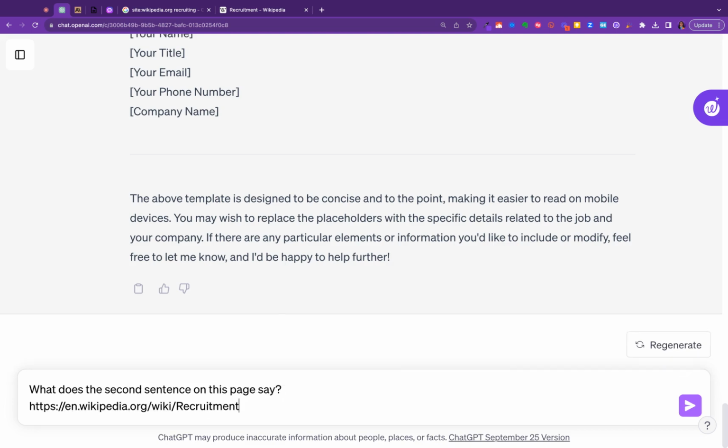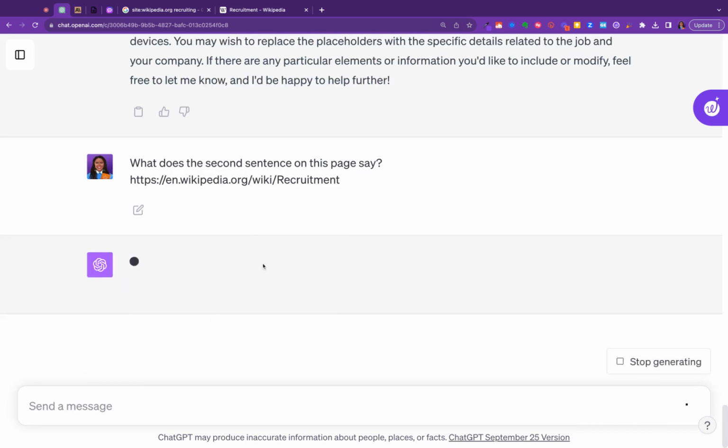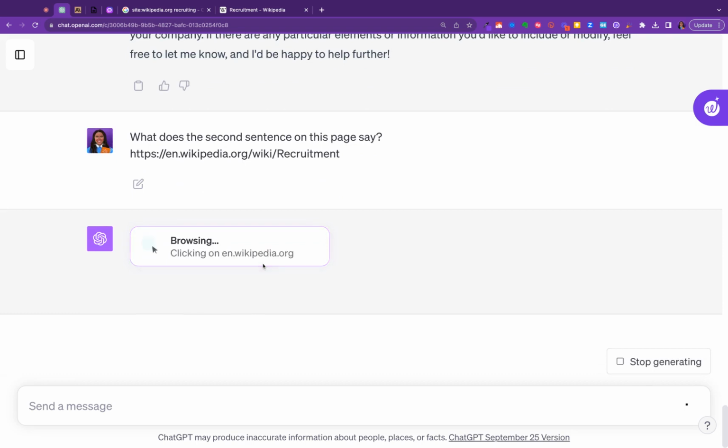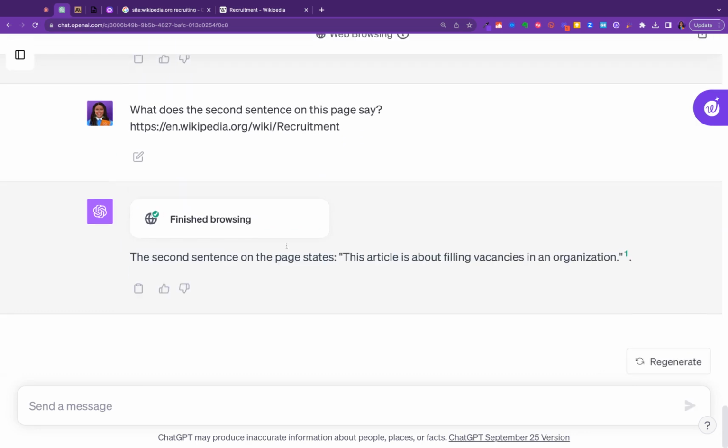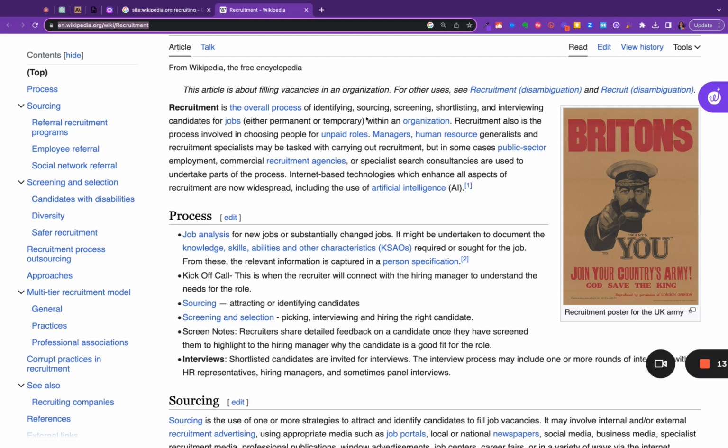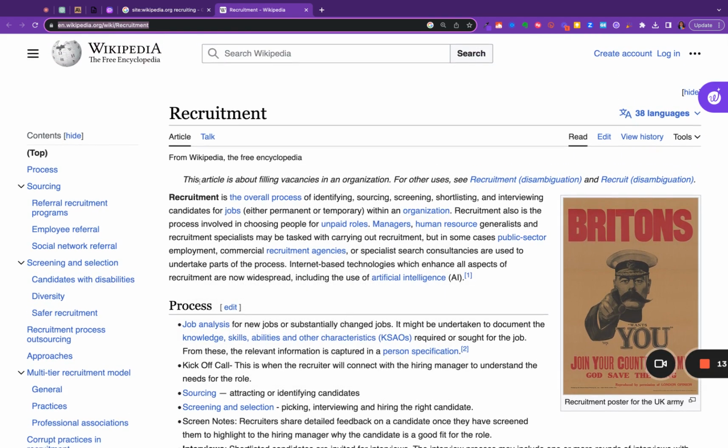Just to see if we can keep it honest and do a quick check and see if Bing can access it, since it couldn't access any of the other links. We know Wikipedia is pretty open. All right. So we got at least one call from Bing and GPT. It says this article is about filling vacancies in an organization. Interesting. I feel like that's the first sentence and not the second sentence, right? Unless they're counting this as a sentence, which is just a header.